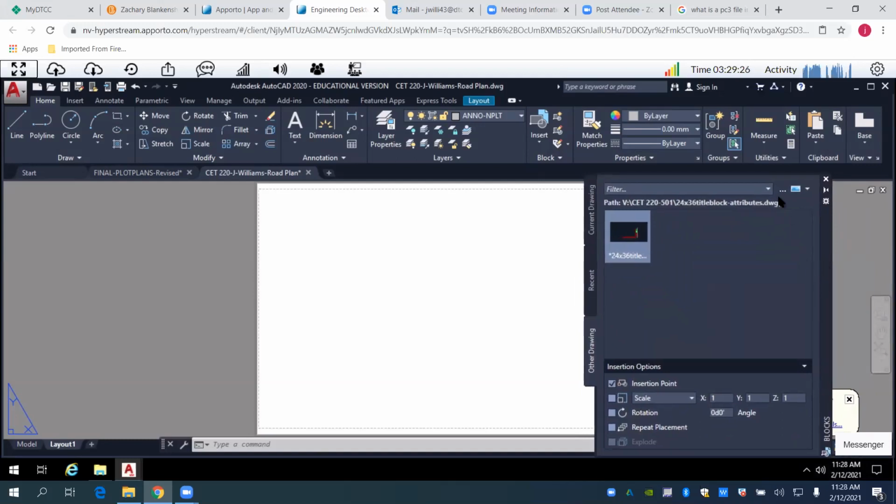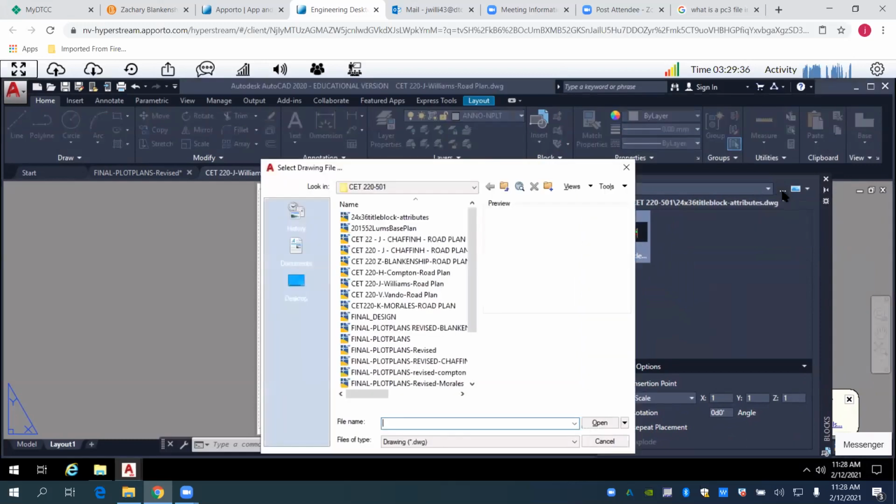Now, you see these three little dots right here. You're going to left click on that. Good. So now this should bring you to the CET 220 folder that we're all using. And we're going to choose the 24 by 36 title block. Okay, but hold on.